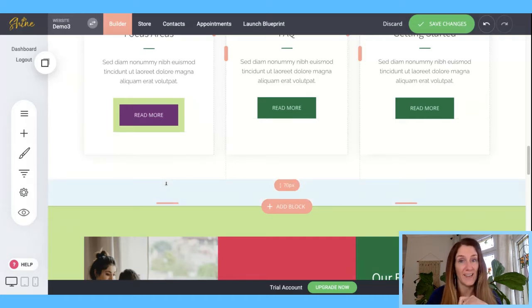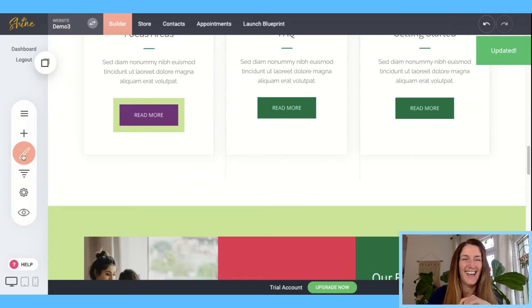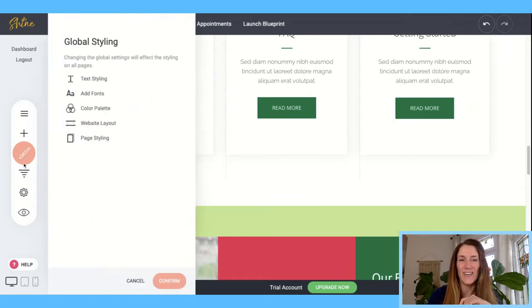So that's one thing. That's the colors of your site. I'm going to just save changes on this super pretty site. Go back over here to the global styling. The next thing you'd want to do is your fonts. So your font really can make a huge difference in the impact and the tone of your site, what it looks like.